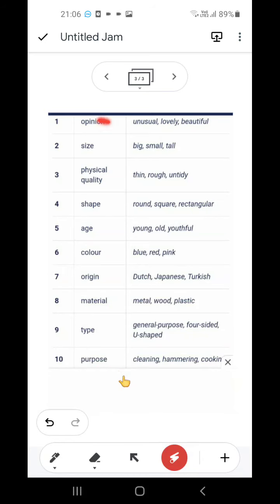Students, through this order, when we are going to put the adjectives, we will keep in our mind that if it is opinion, it will come first. If it is age, it will come in number 5. Yani later, not before the size, not before the shape. After the shape, after the physical quality, after the size and after the opinion, it will come age. And the color will come after all these categories, and the origin will come after all these categories, right?